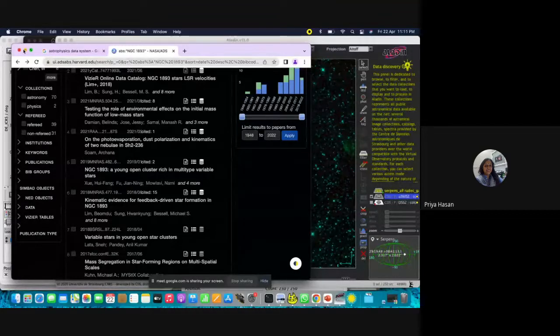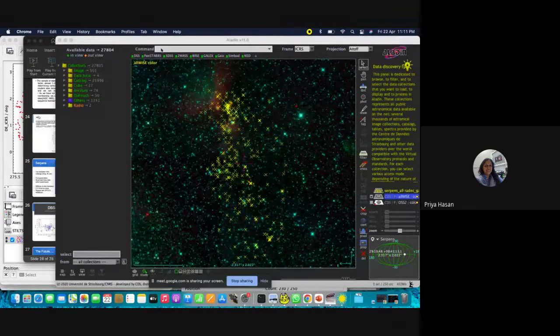Now, the next thing you can do is, for example, I showed you Aladin yesterday, right? Please open your Aladin if you have it. Once you open it, you can put the name of this cluster. I am putting the name over here. I can write NGC 1893.